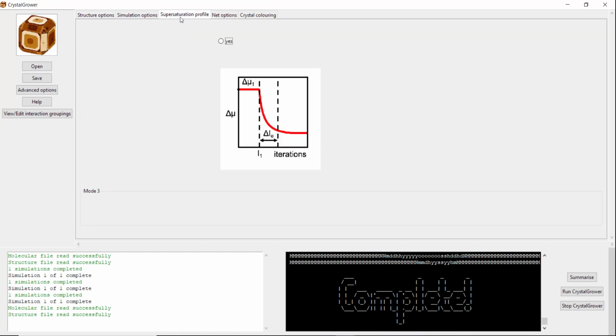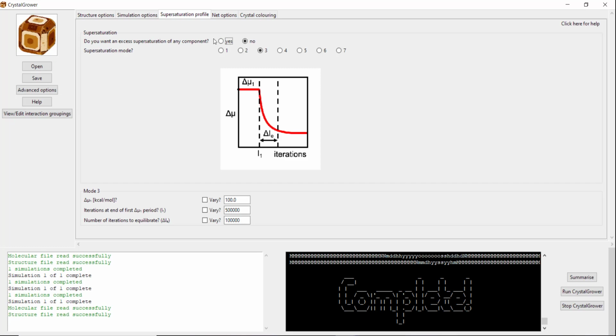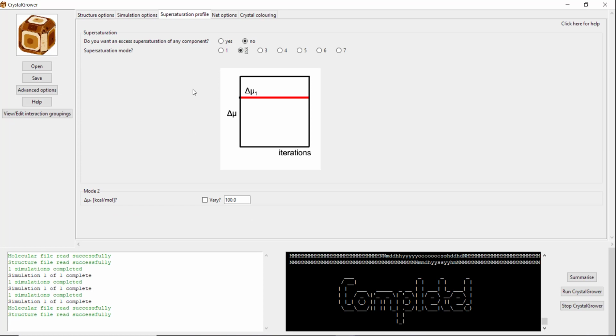So if we go to the supersaturation profile, we'll try adding some excess supersaturation periods. Excess supersaturation, as the name implies, adds an excess on top of your existing delta mu mode or supersaturation mode. So it's a lot easier to run in mode 2 when you're doing this. You can set your baseline for your delta mu mode at 0, which allows you to define all your excesses relative to your equilibrium point.